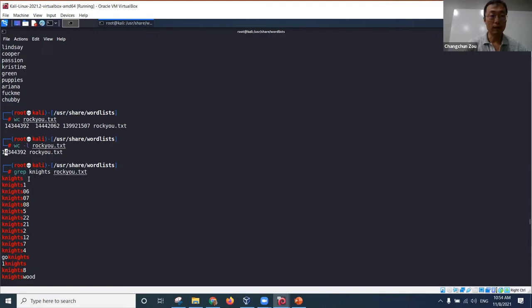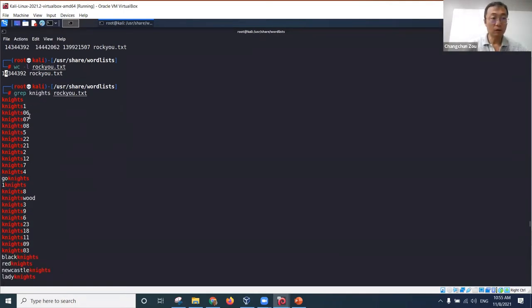So you can see night1, night06. So even though you think, well, I will never use night as my password, I will use night plus, like, the year I entered UCF. But you can see these are all the nights and the passwords that contain this night character in them.